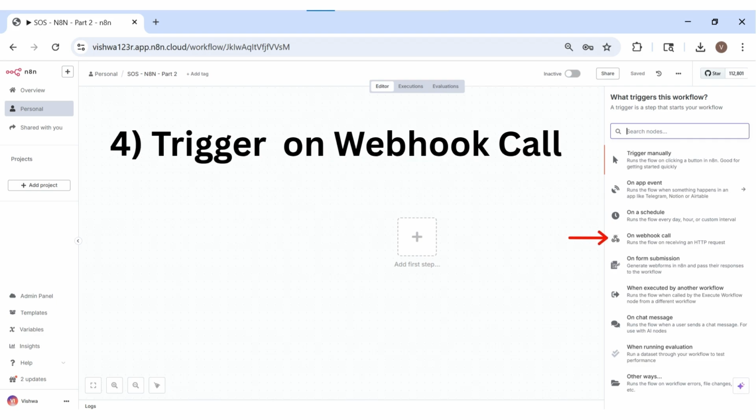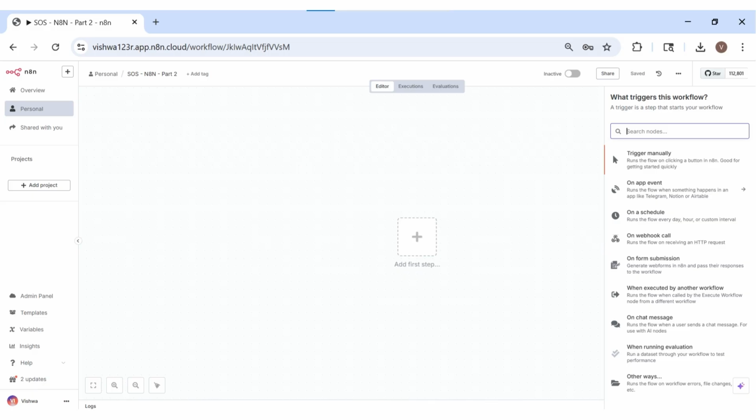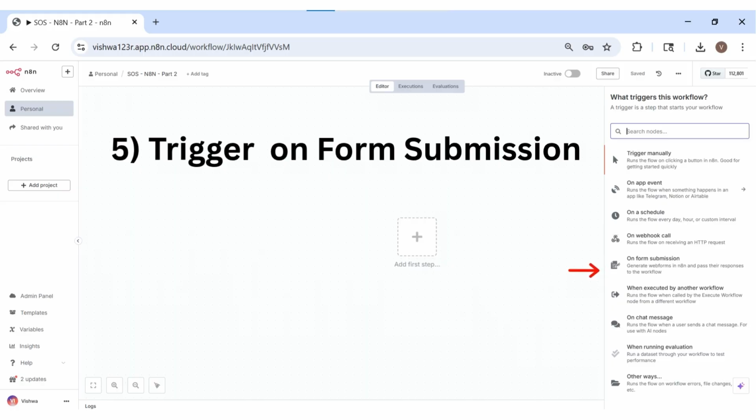In the fourth option, we have on webhook call. We can also trigger our workflow by using some external third-party APIs. If you are a programmer and want to integrate some of your application actions into the workflow, then this is the best trigger to choose. By using this trigger, programmers can automatically trigger this flow from within their custom built application just by making an API call. So moving forward, the fifth option is on form submission.